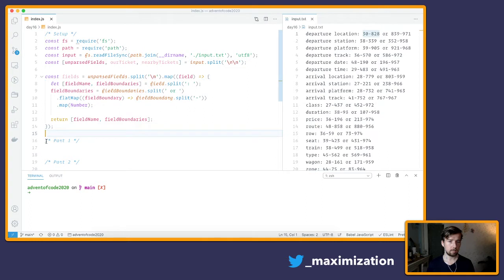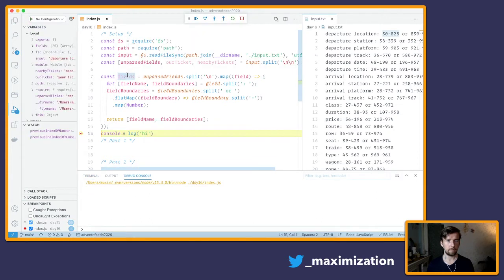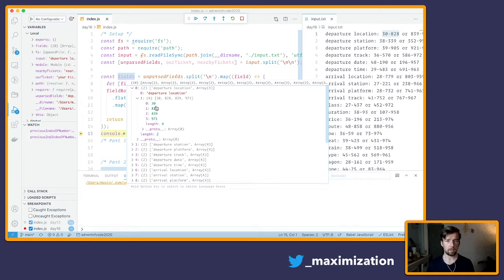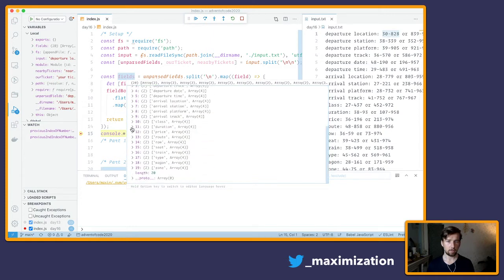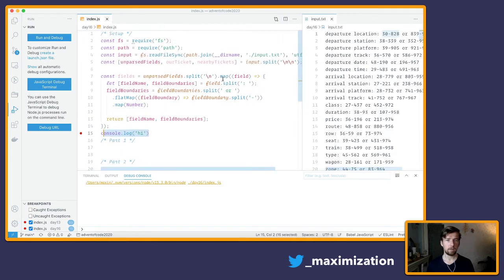So let's run the debugger at a breakpoint here and see what we get. Fields is nice. This looks good. So we have an array of 20 elements, and each element is an array with the first element being the field name, and the second element is another array with the boundaries, 4 of them, and that repeats for each field. Field name, boundaries. Awesome. Really cool. So we've done that. What else do we need to parse? We can ignore our tickets for now, nearby tickets.